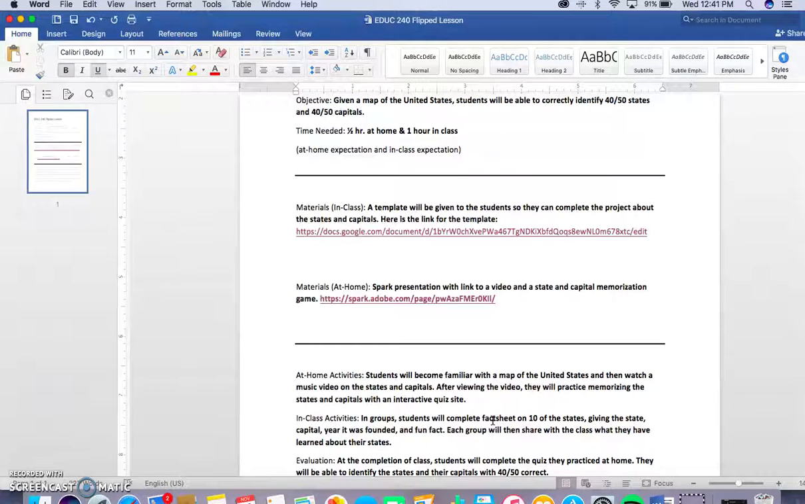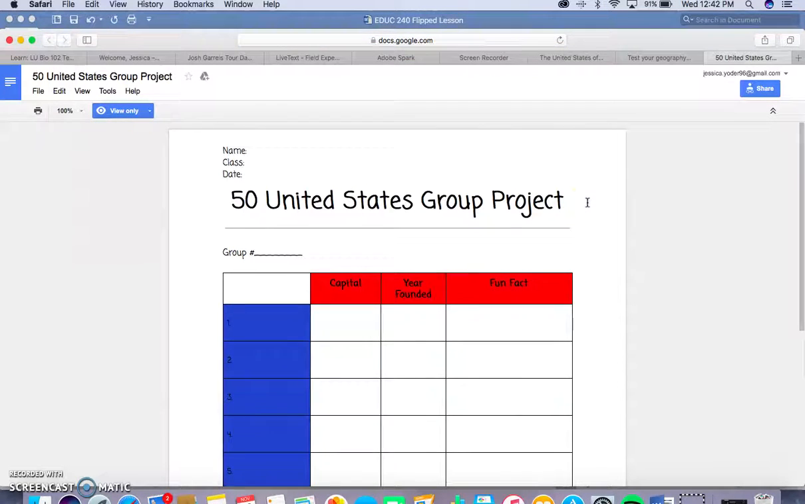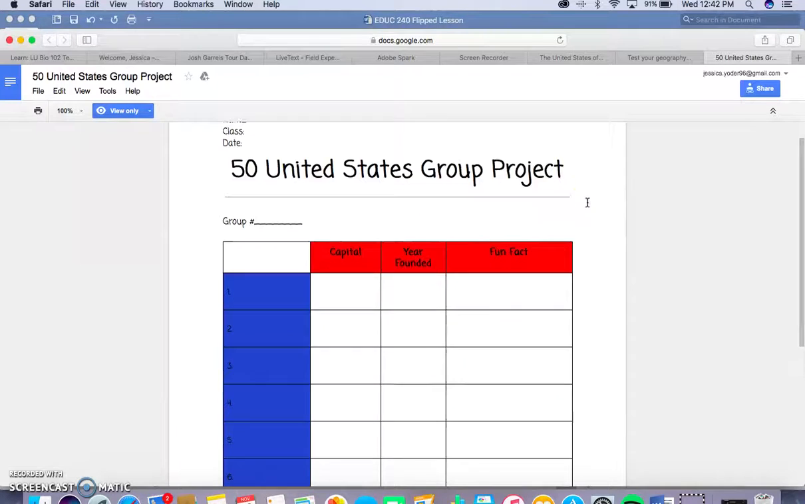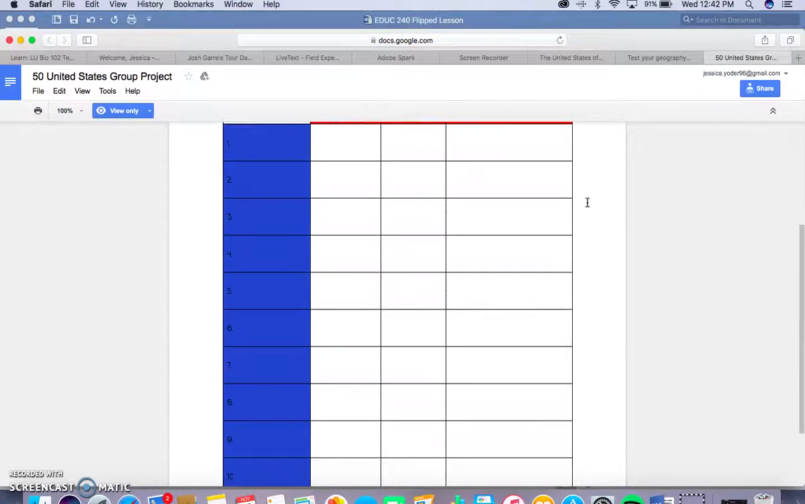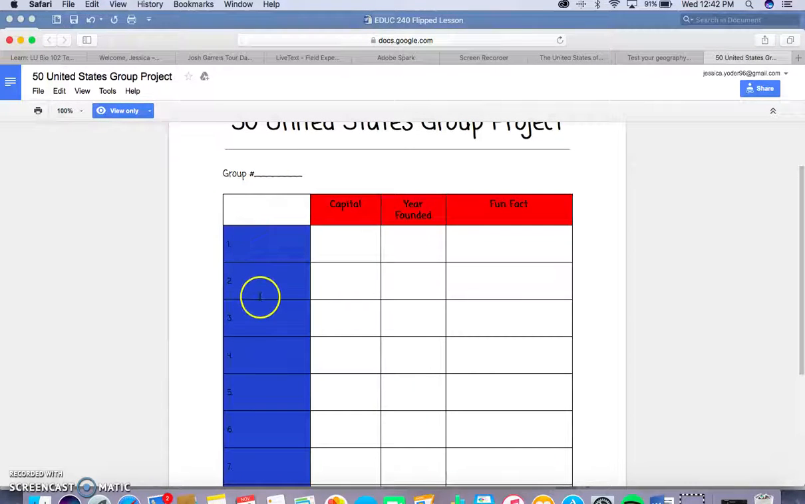And then what they do as soon as they come to class, we're going to split them up into groups of 5, and each group is going to be given 10 states to research and this fact sheet to fill out through Google Docs. And what they're going to do is, in their groups, they're going to be assigned 10 states, so like the first 10 and the second 10 and so on and so forth. They're going to put their state name in each of here for each of their states, and then they're going to put the capital for each state here, as well as finding out which year it was founded and just a fun fact. And then they're also going to put their group number right here.